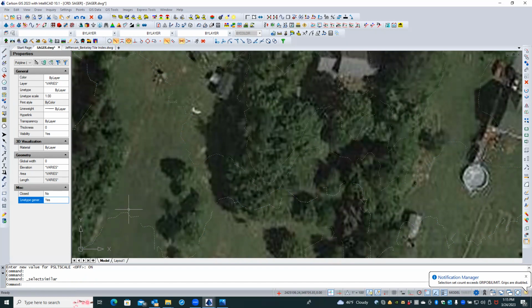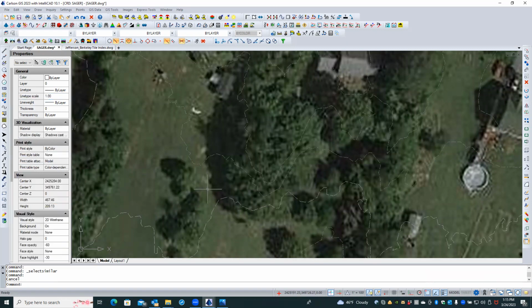I want to make sure the dash pattern just flows through all of those vertices. So I see it does. That's great. And I want to come up here to my line type scale where it says 1, and I'm going to put that in at 0.2. And then I'm just going to do EA to regen all.